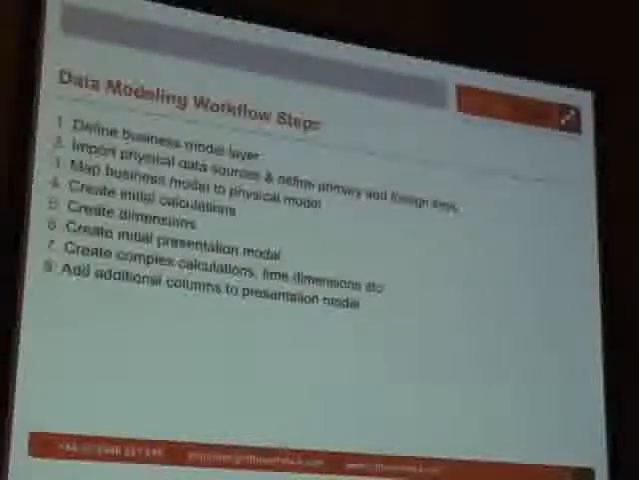So I'll step through the various steps I go through, and I'll also show you in the admin tool what I'm talking about, so you can see an example.